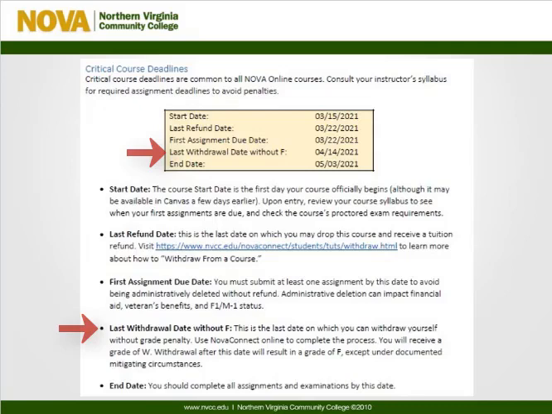If you are receiving financial aid while at NOVA, you should be aware that if you drop or withdraw from a course, it may have negative implications on your current or future financial aid status. If you are receiving financial aid and have any questions, it is important to speak with a financial aid advisor at NOVA. I will provide you with that contact information at the end of this presentation.